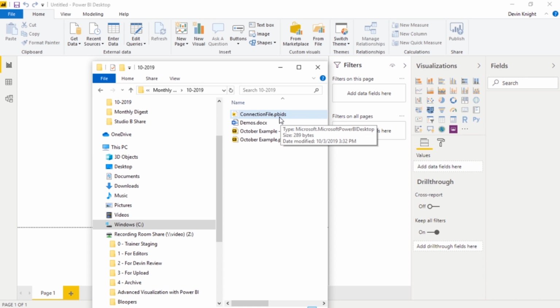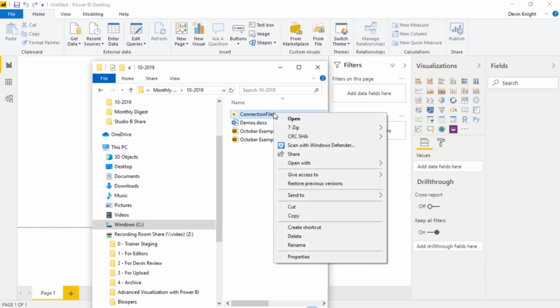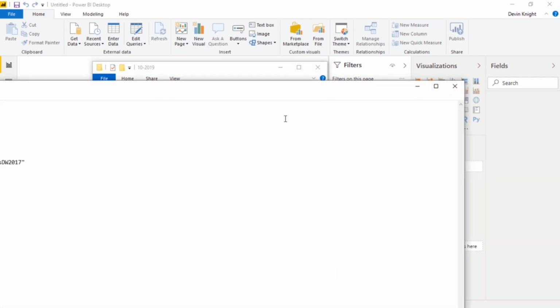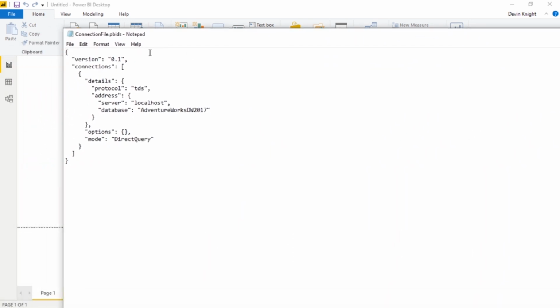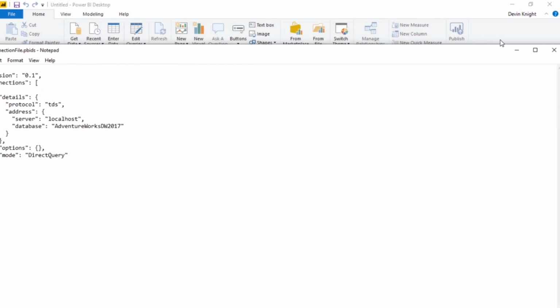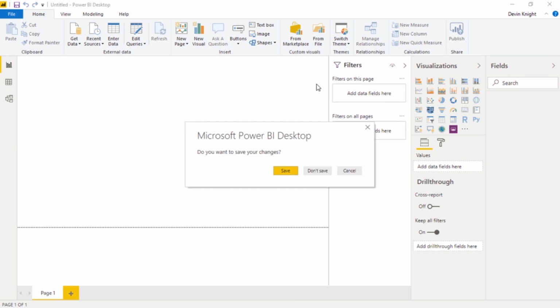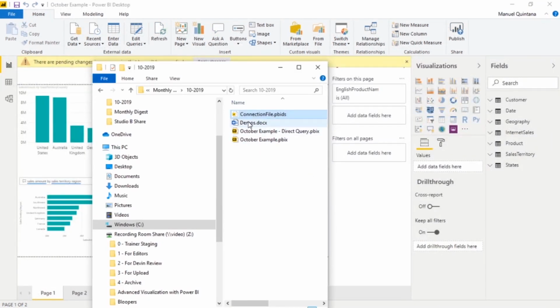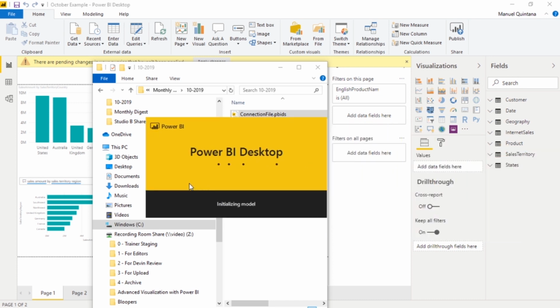We have this new PBIDS file that I can also open up and show you to really show you what it looks like inside. If I just open it up in Notepad, you can see this is the simple file that we're using. I'm connecting to a SQL server in this case, and we're connecting to the AdventureWorks DW 2017. I'm also using direct query mode here. So what the behavior is, if I close this once more and go ahead and open this again, what you'll see, it's opening on my other screen again.